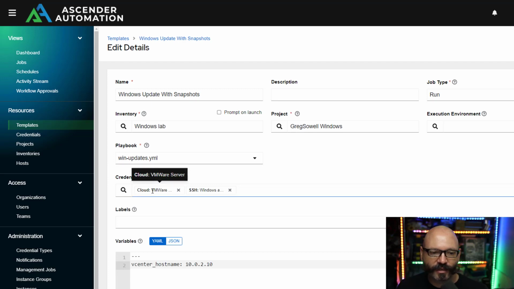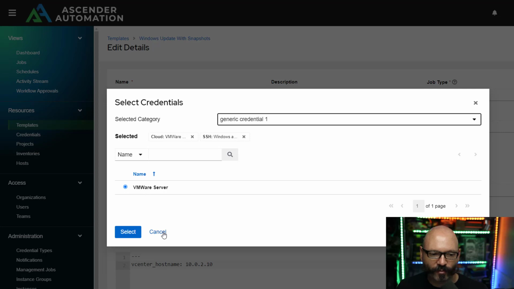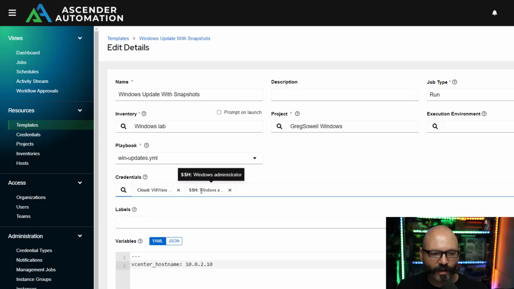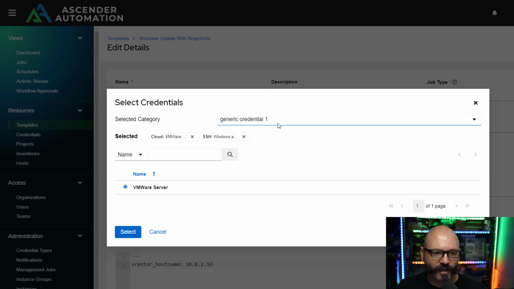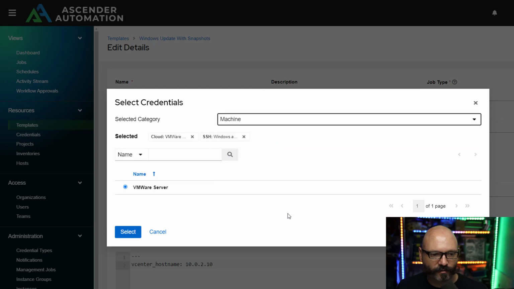Next, I went to credentials. I added my VMware Cloud. So really, I went into a generic credential and I added the VMware server. So I've got that. I wanted to actually add a machine credential. So then I just hit the plus and it defaults to machine right there.